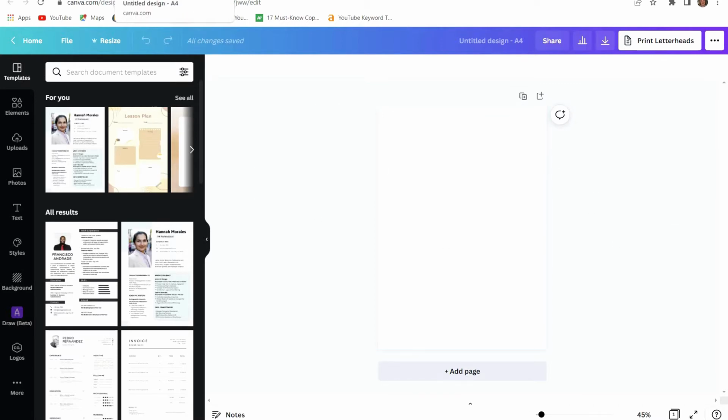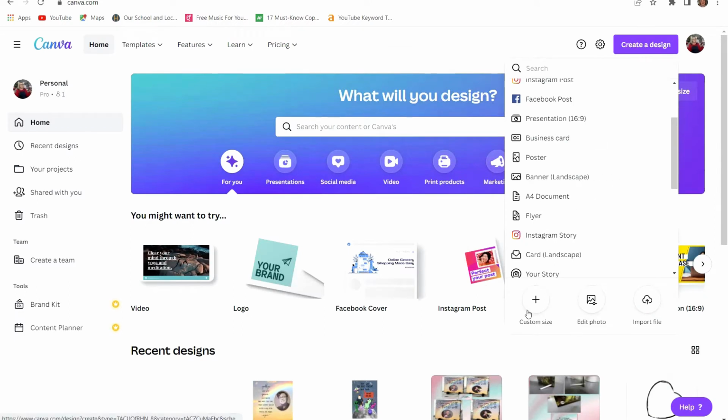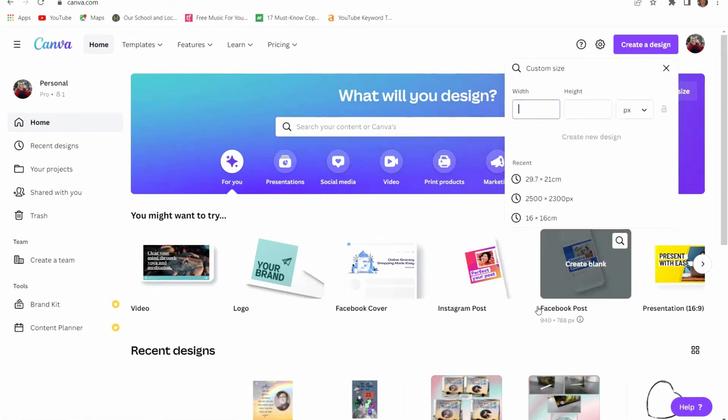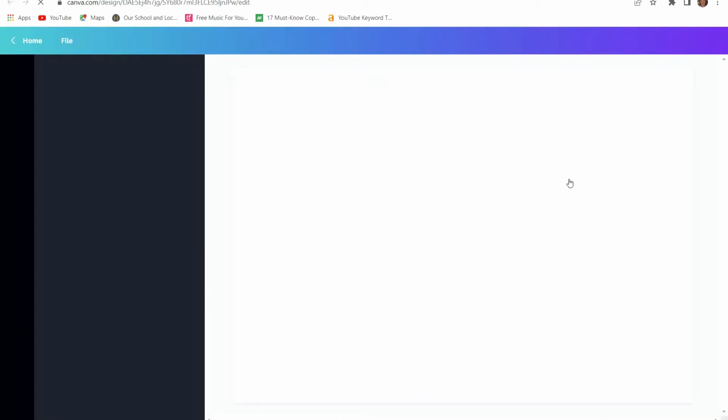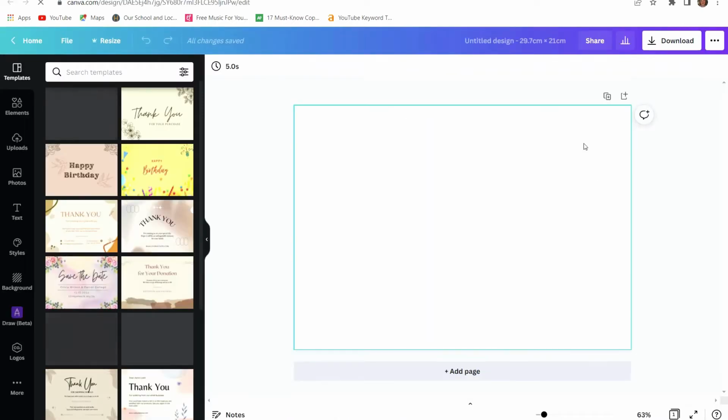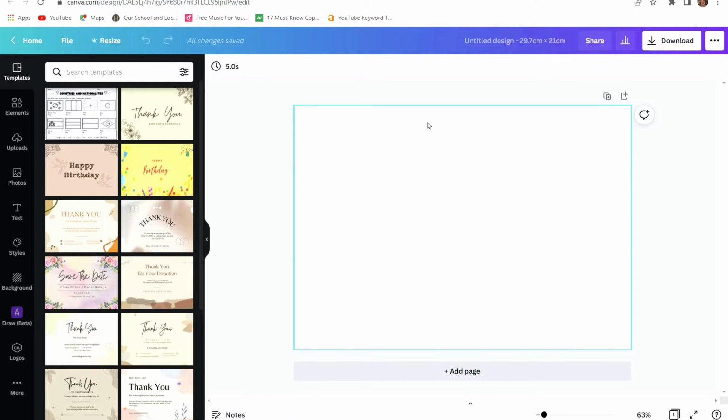So I'm going to get rid of that one, and then I'm just going to make a custom size. So this is the landscape version of the A4, 29.7 by 21 centimeters. That's the landscape version, so we're just going to click on that one. That's in there because it's one that I always choose for a custom size. So this is now my page. I imagine this is my paper that I'm going to print on now.